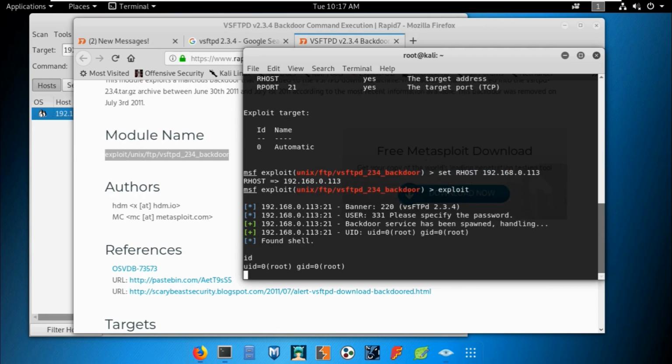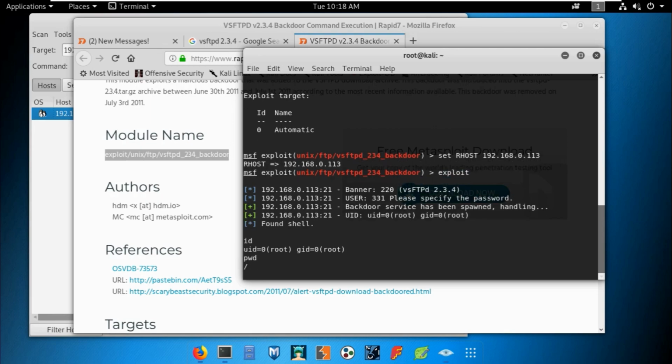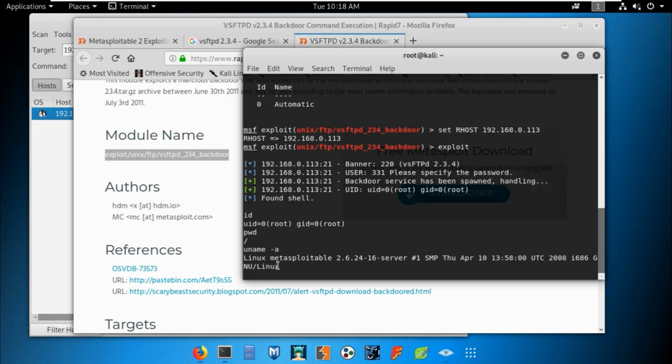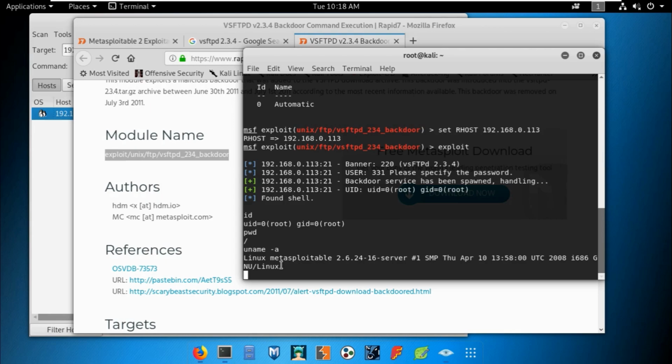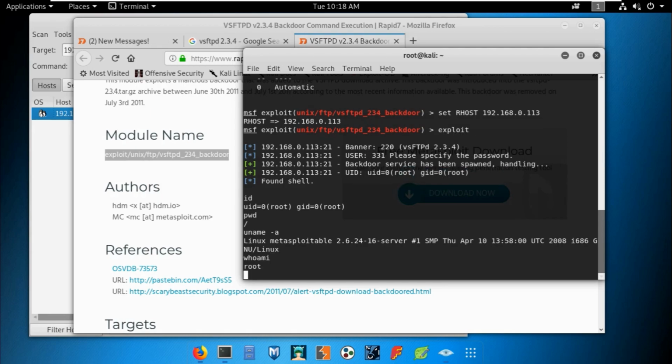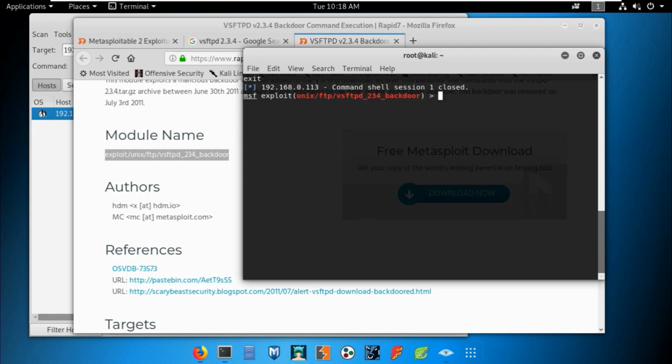Let's run id. As you can see, we can execute our commands. Let's run pwd. Okay, this is working. uname -a. Now finally, as you can see, we can successfully execute our commands. And once an attacker can get access to any service, then he tries to escalate the privileges. It might be possible. whoami. Root. Root is the most privileged user. Let's just clear this one. Okay, back to the terminal.